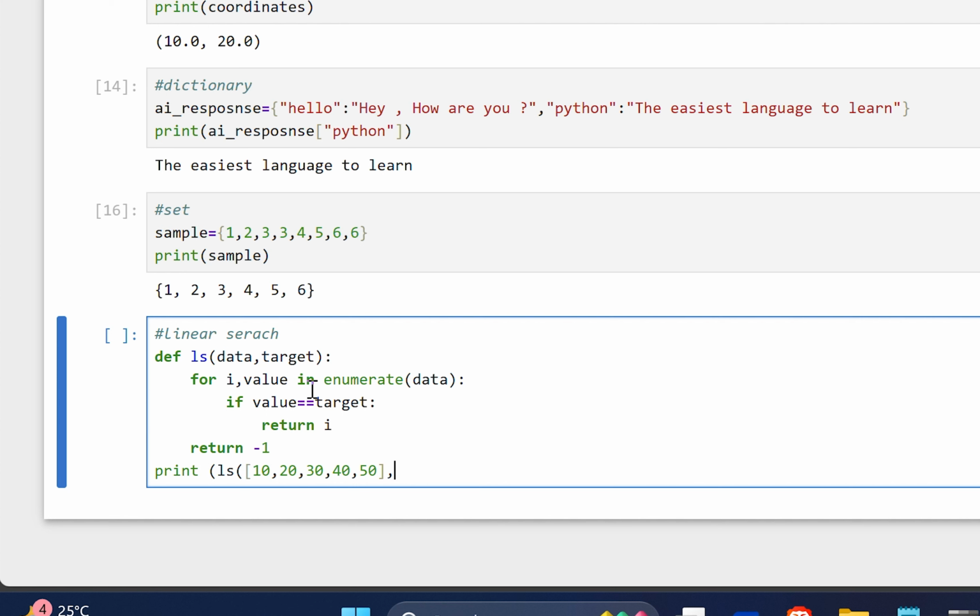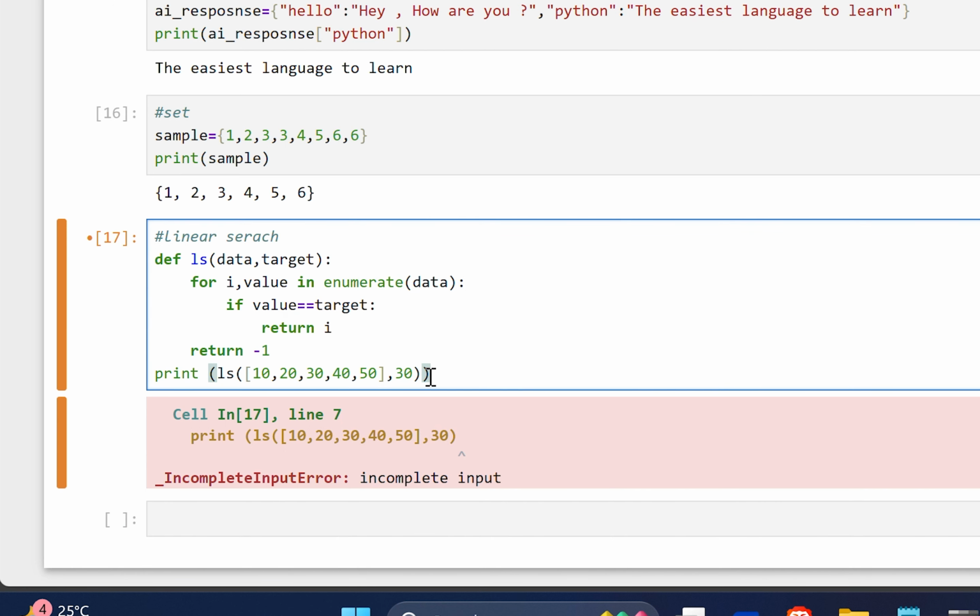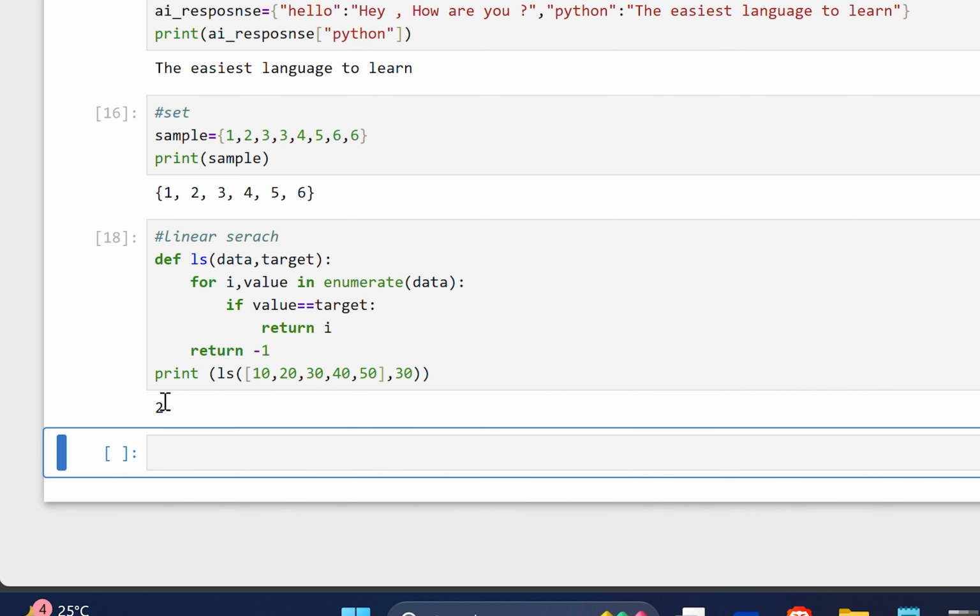And the finding element, let us keep it as 30. So we will find the index of this 30 if it is present in this row. So now if we just run this, it'll say an incomplete input error. What exactly had happened was I missed braces. Now if I run this, it'll say 2. So here you can see 0, 1, 2.